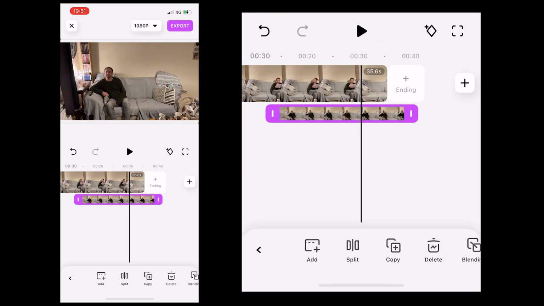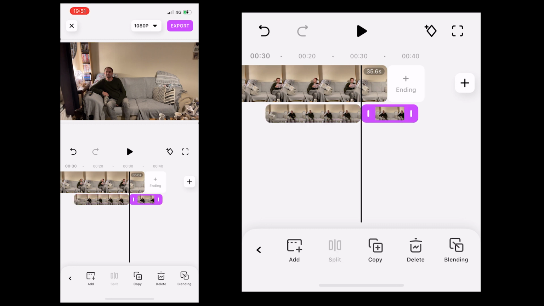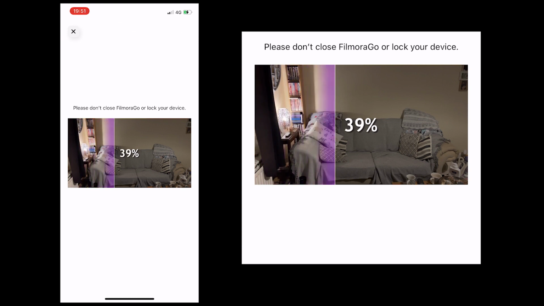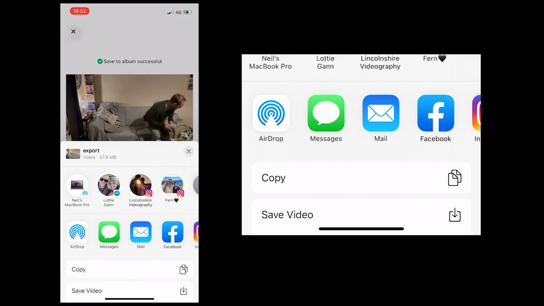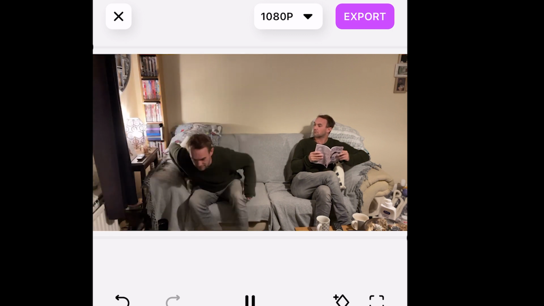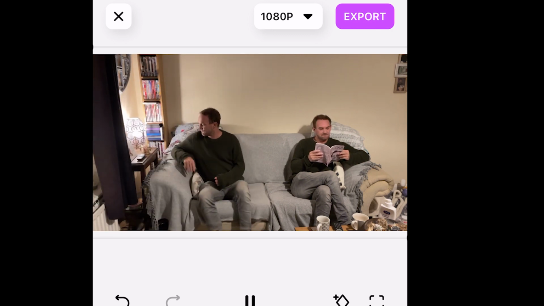And then we're just going to find the endpoints for both videos, use the split tool and get rid of all the video at the end that we don't need. And then go to export, either save it or share it straight to social media. That's how you clone yourself using the masking tool in FilmoraGo.